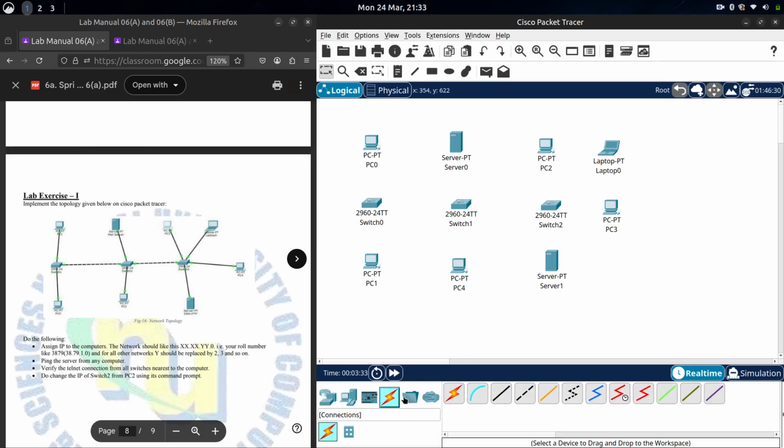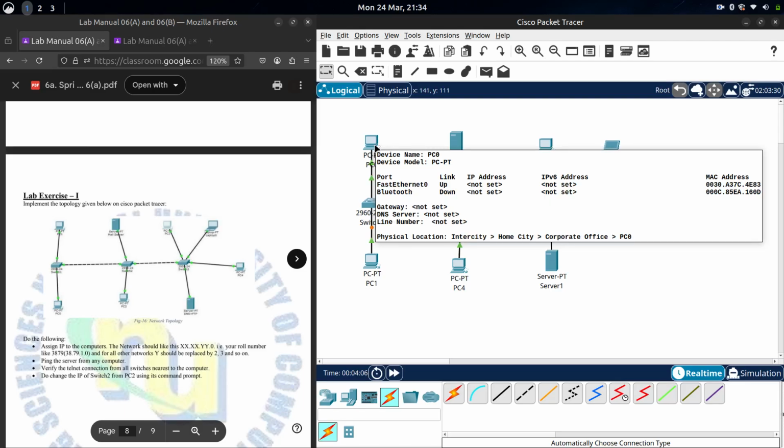Okay, now I need to establish connection between all the things in this network. Switch to switch, switch to server, switch to PC, switch to switch, switch to laptop, switch to PC2, switch to PC3, and switch to server 1. Okay, now the question says that I have to assign IPs using my roll numbers.